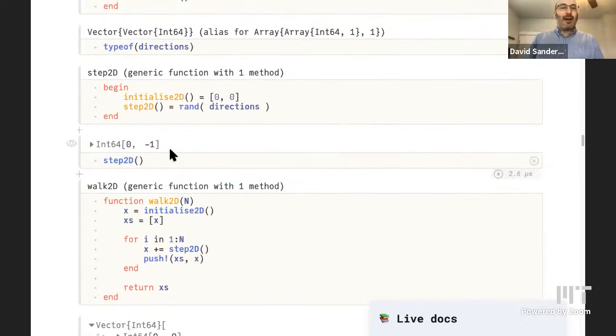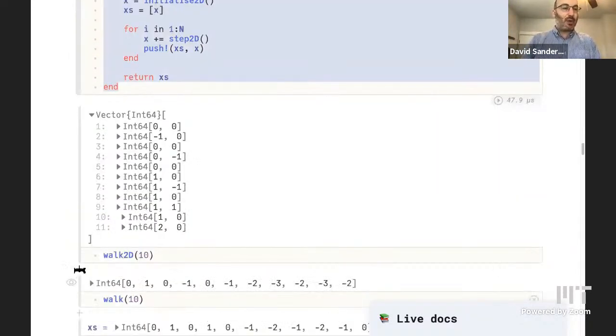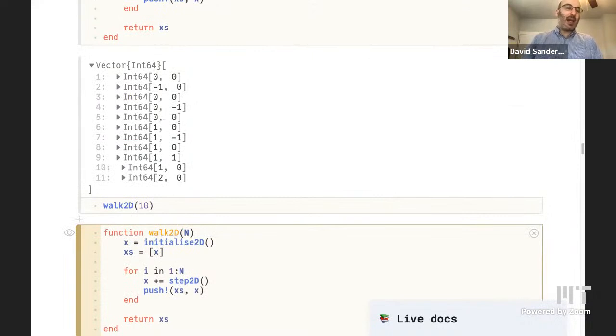But now I want to do my walk 3D, and I'm going to have to rewrite this function yet again. And so that's no good. So what do we want to do? We want to actually make a generic walk function, which uses an initialize function that I specify and a step function that I specify. And the way I can do that is to pass those functions as arguments to my walk function. So I can do this, initialize, comma step.